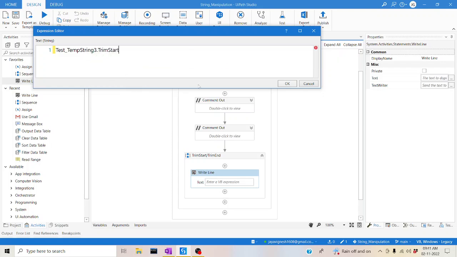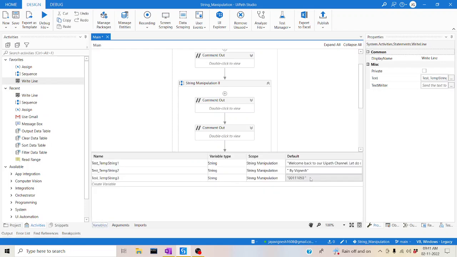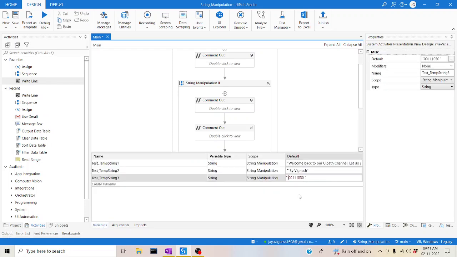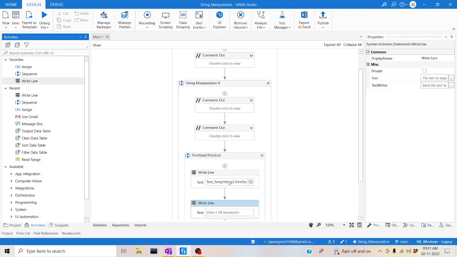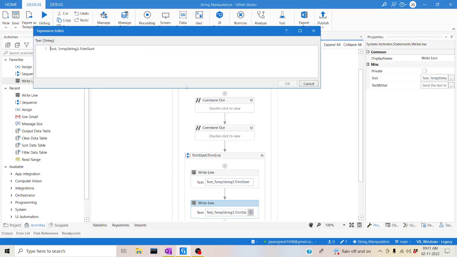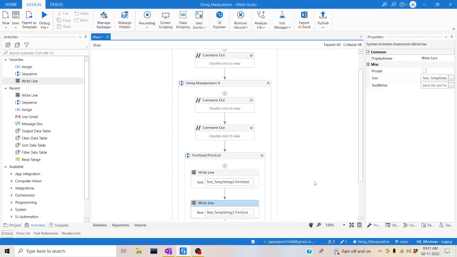Okay, so usually this is how TrimStart will work. If you are giving any spaces, let us give some spaces at the start and the end. So what I have given is TrimStart, right? Let me give TrimEnd as well here. Quickly edit this one. TrimEnd, right? Okay, perfect.